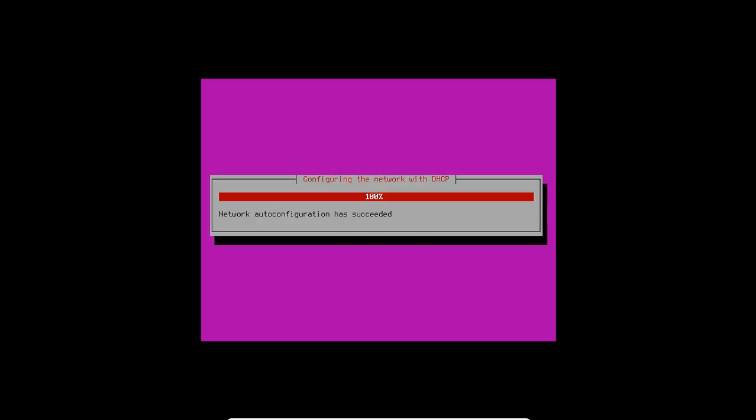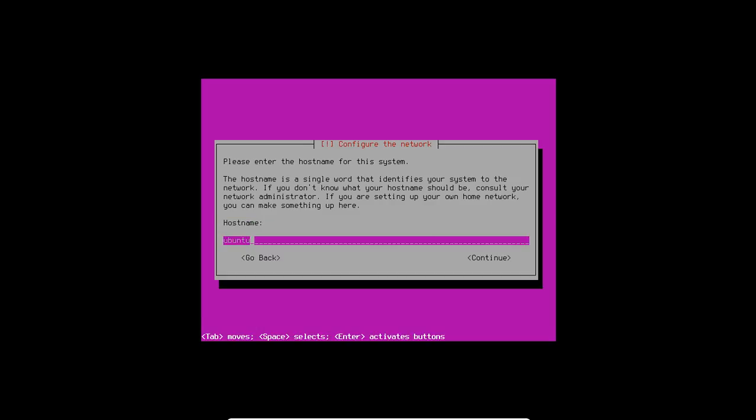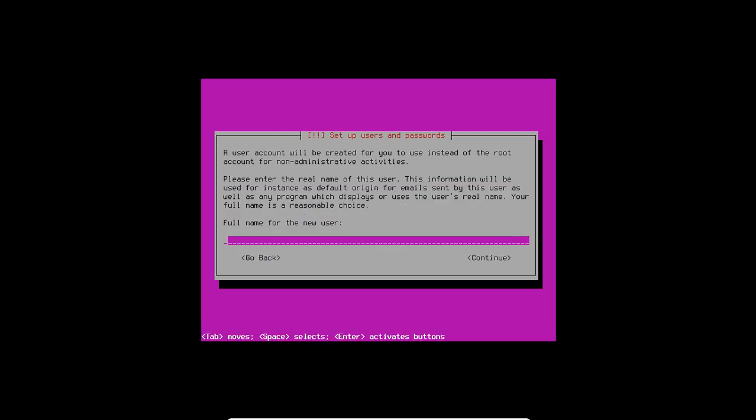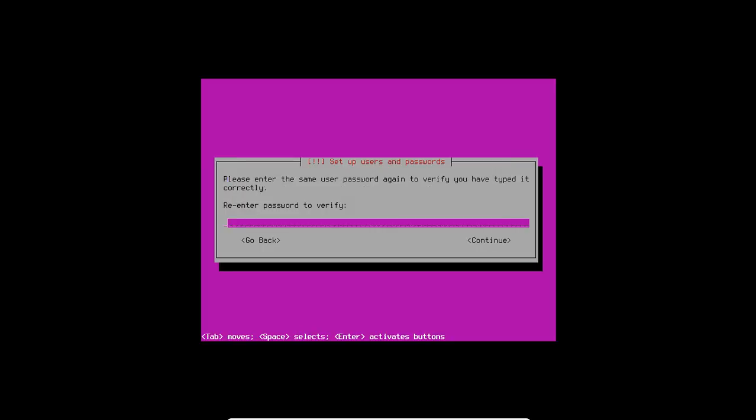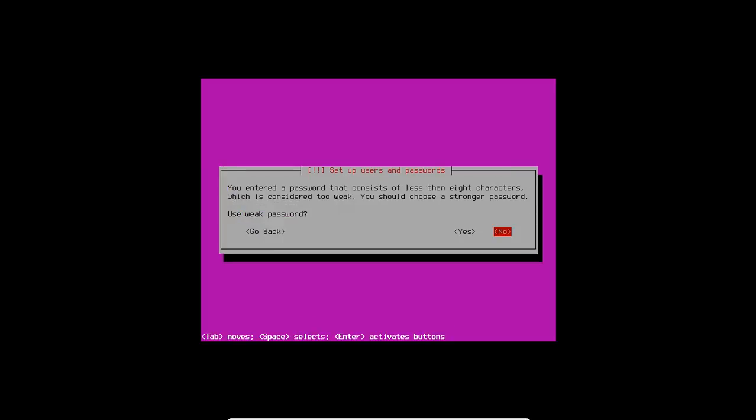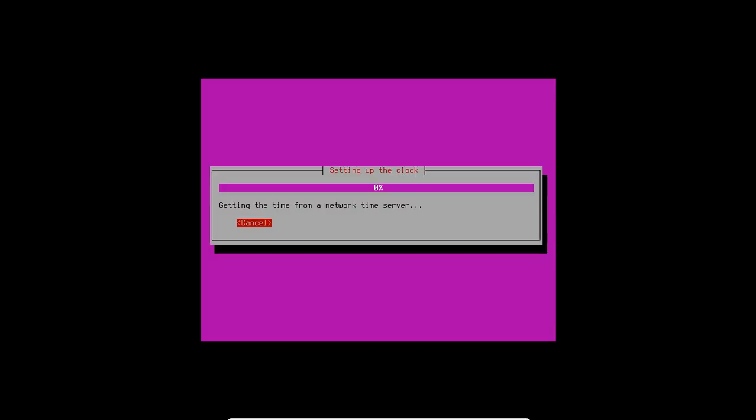It is now attempting to get an IP address from VirtualBox. Now it has configured the network with a DHCP IP address. The host name is Ubuntu, which is okay, so I press continue. For the full name of the new user, let me give my name and click on continue. The username for my account is okay. Let me choose the password and re-enter it. It is a weak password, so it doesn't matter. I press yes. It is getting the time from the network time server and will automatically detect our location, which is India, and it can detect Asia, Kolkata.